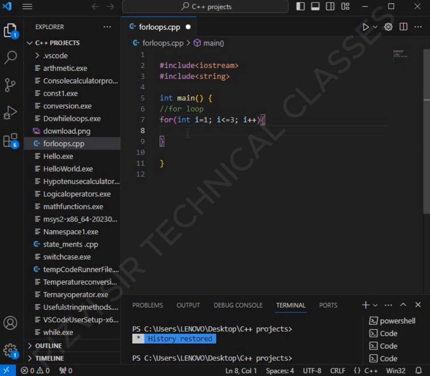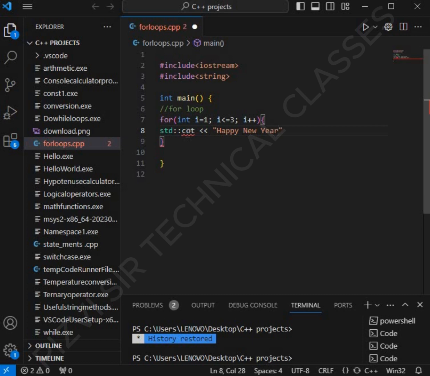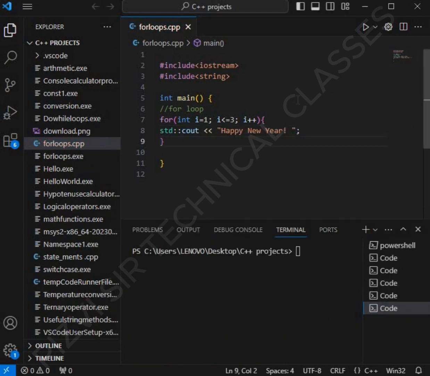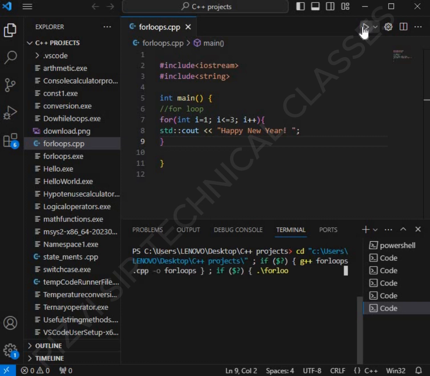Let's just repeat something, right? For 3 times. std::cout, then just type anything. I will type here Happy New Year just to check. And then type a semicolon, then Control S in order to save the program. The program has already been saved. In order to run the program, we just click here to run.